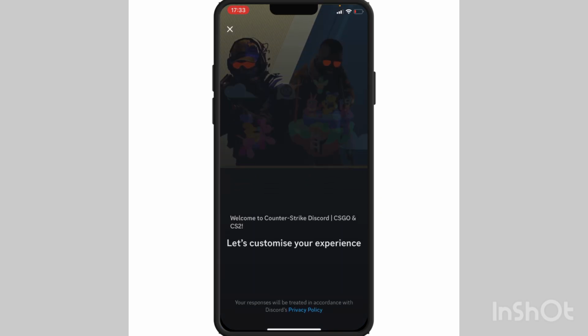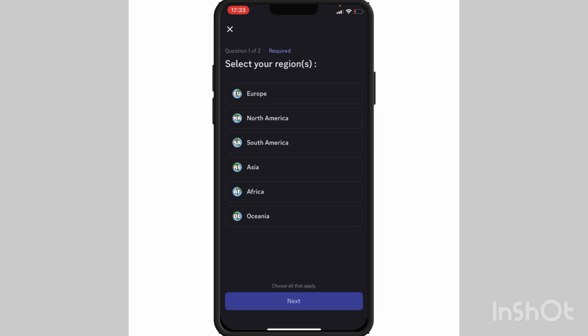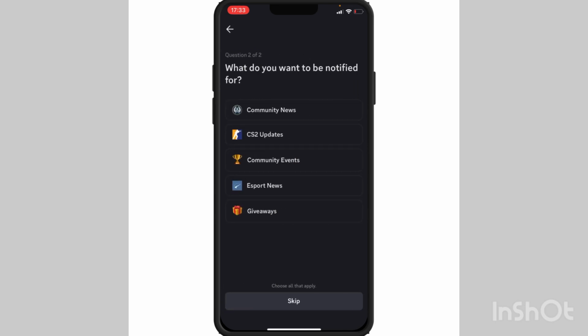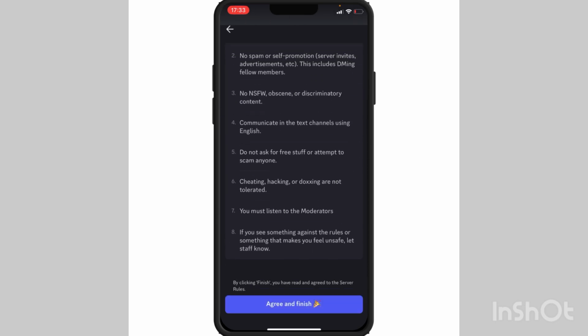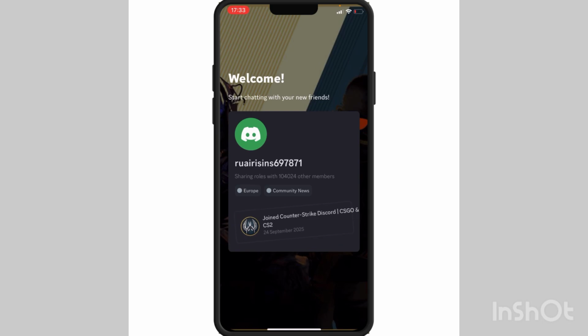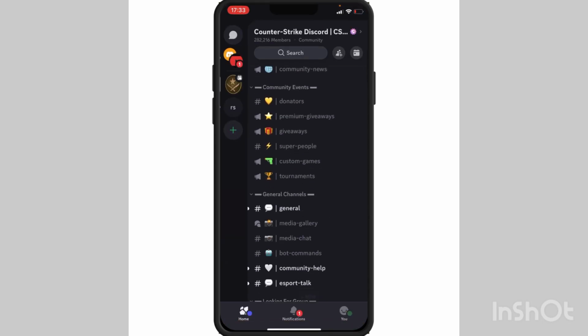First of all, there's going to be a server onboarding where it's going to ask two questions. The first is select your region. And then it'll also ask what do you want to be notified for. Then you need to read and agree to the server rules. After that, you'll now be inside the server.